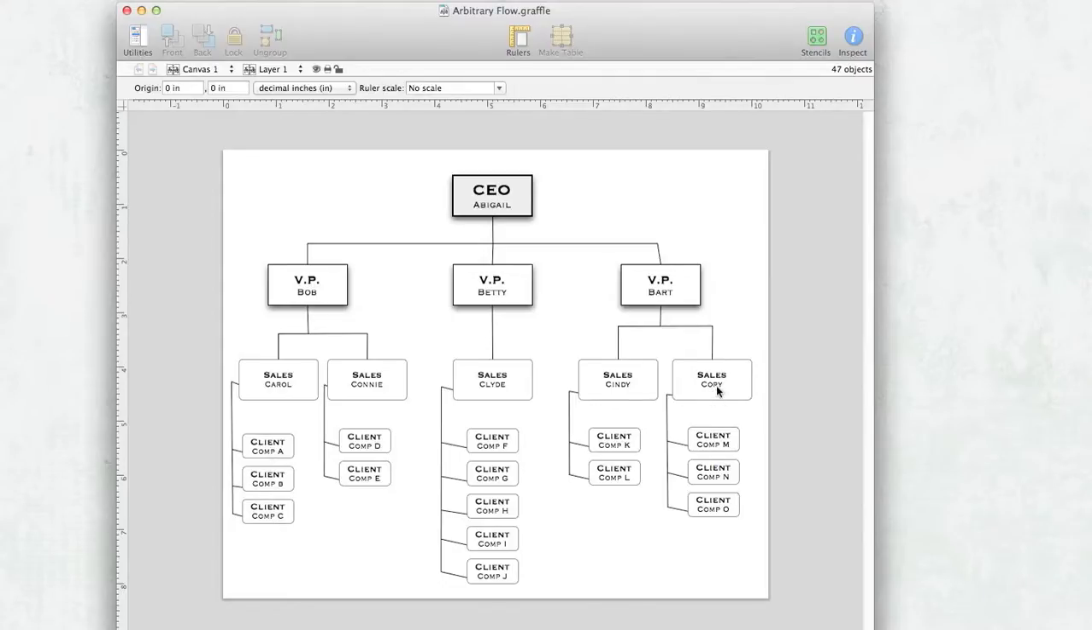And what we'd like to do is show so that when we're on Corey's record, Corey can only see his companies, and he can't see anybody else's companies. But when we're on Bart's record, we want to be able to see all of Cindy's clients and all of Corey's clients. And then when we're on Abigail's record, we want to see everybody. So this is one way to go about doing that.